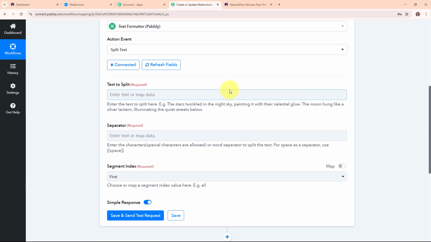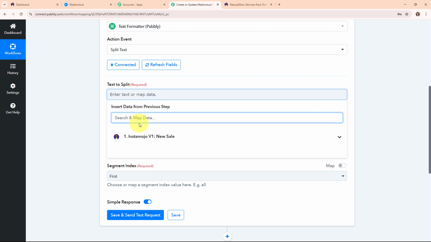And here you can see after connecting it is asking me to enter the text to split. In this particular field, I need to enter the text that I want to split. I want to split the customer name, so I'm going to map my customer name over here. So this is my customer name.